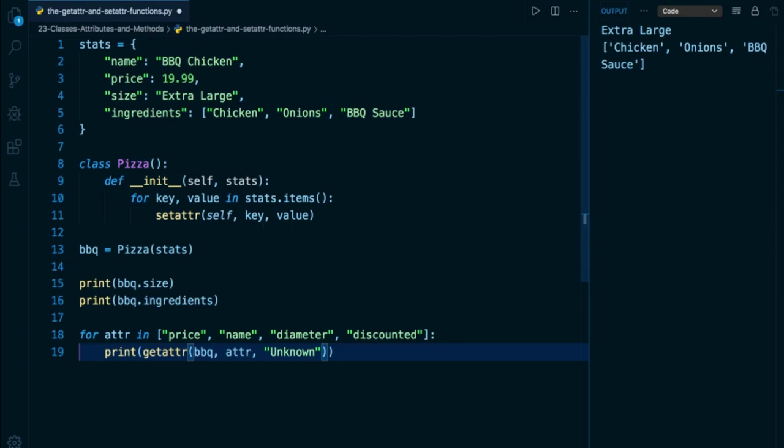So what do we expect to see when we execute this? Well, for our first two iterations, these two attributes exist. So we're going to pull out their respective values. So the price right here is $19.99 and the name is BBQ chicken. And then for our final two strings, these do not exist as attributes on my BBQ pizza object. So instead, this function is going to return the third argument, the fallback value of unknown. We're going to see it twice in a row. And there we have our results on the right-hand side.